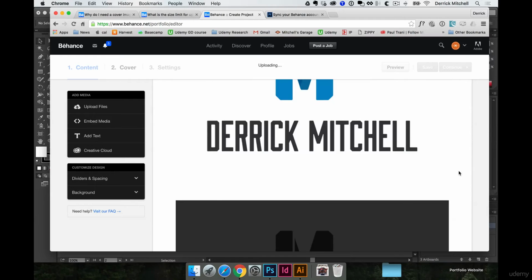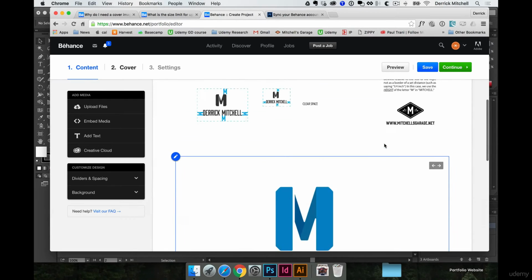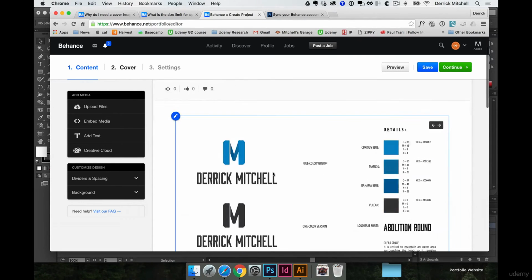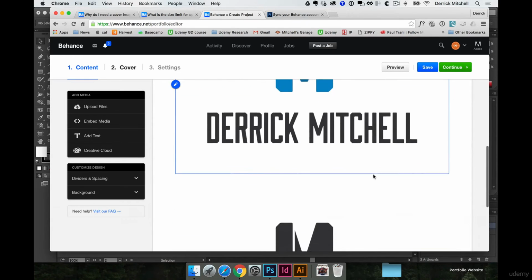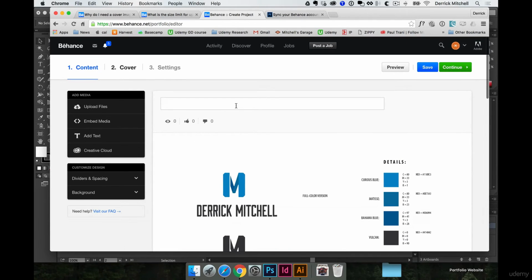And this is the difference between exporting directly from Photoshop versus uploading a new project into Behance or your portfolio site. Is now I can do multiple images at once, and I can stack them up. I can give it the name here and go through and get this looking exactly how I want it to with the customized design options here on the left. So I can save this and come to it later, or I can hit continue. In this case, we'll name the project DM logo. And I would give it a more descriptive name for search engine reasons, so that way when people are searching to discover artwork, they might actually find you.